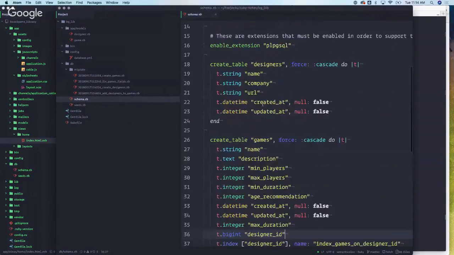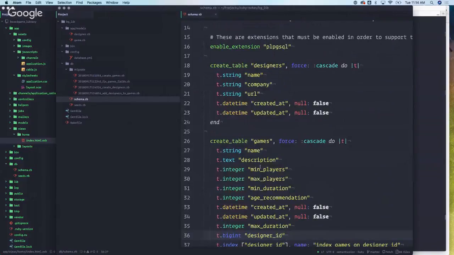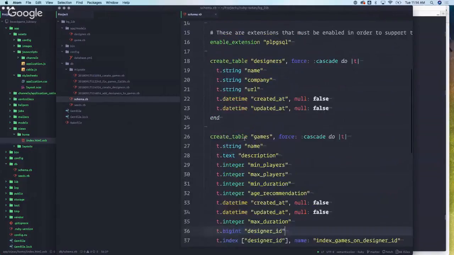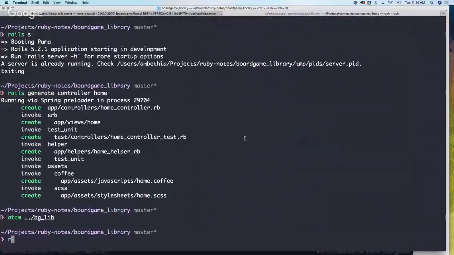So let's create designers first, and then we can create games at the same time. So let's say rails g. Let's dive right into scaffolds. So rails g, this is just short for generate, right? So you'll see me typing the single letter versions a lot. So I'm going to rails generate a scaffold. The scaffold is going to be for designers.